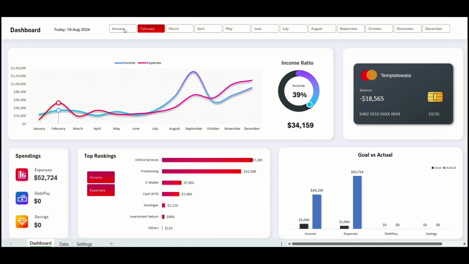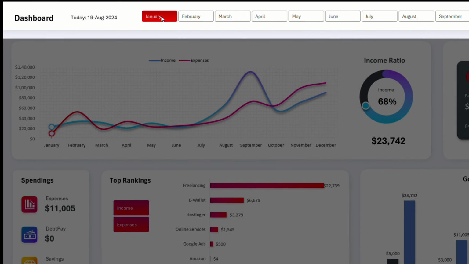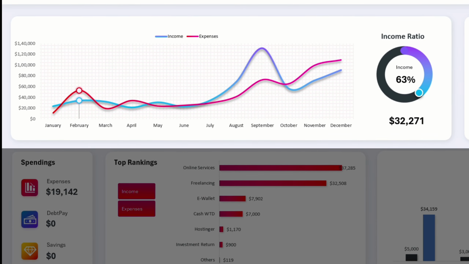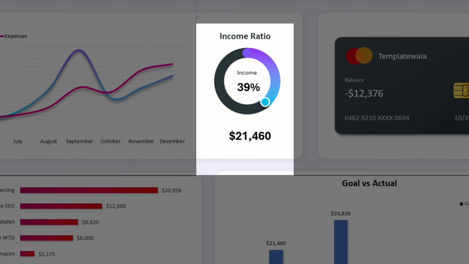Now, you can easily read and analyze your data. At the top, you'll see today's date and a month filter to view data month by month. This section shows your income versus expenses for the year, helping you track your financial flow. The income ratio is displayed right here.